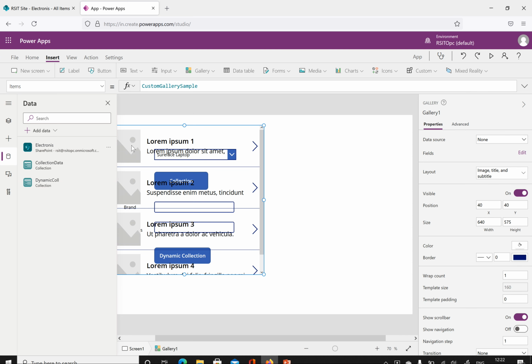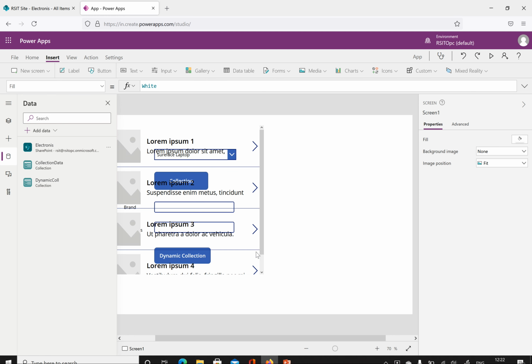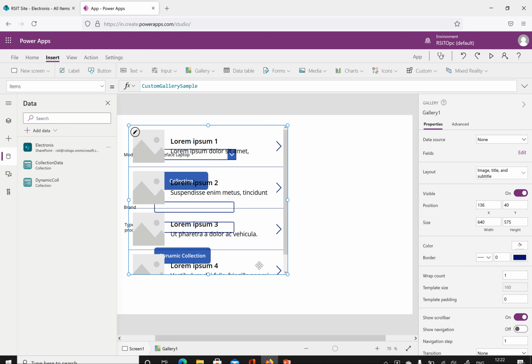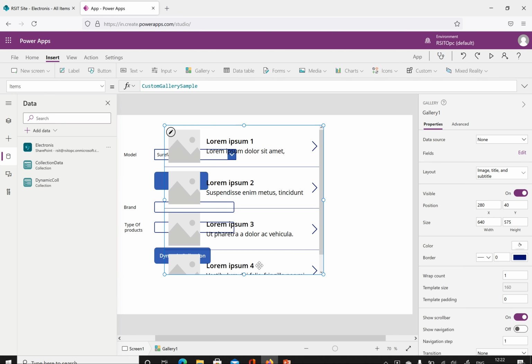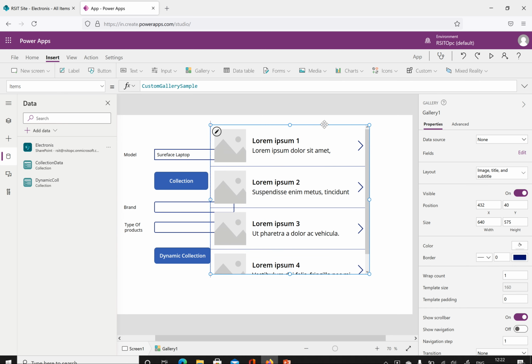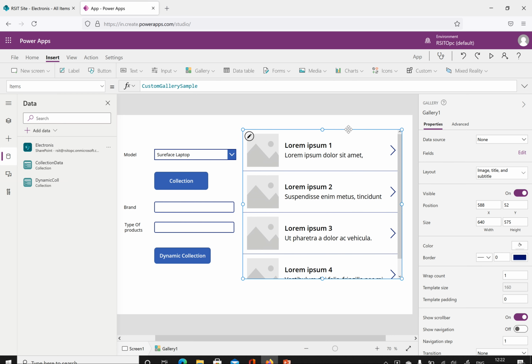Okay, so we'll move this aside. Come on, it is mixed inside that. We'll try to move this one. Okay, so it's better to keep it here.